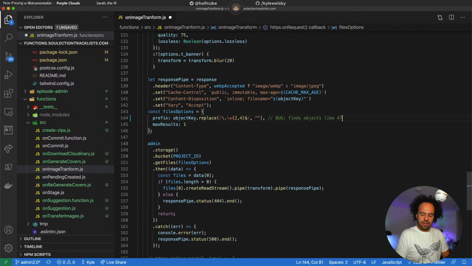like 473-5 instead of JPG of 473. Pretty much, because I've got rid of what this is, getting rid of anything beyond that. So it's finding the prefix.